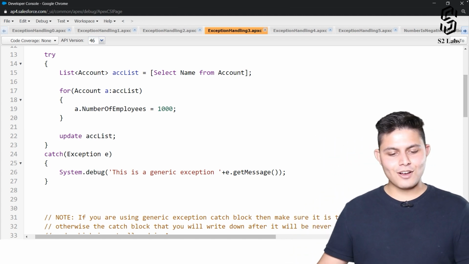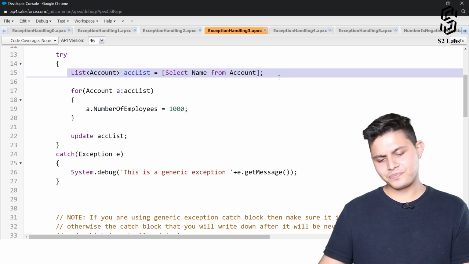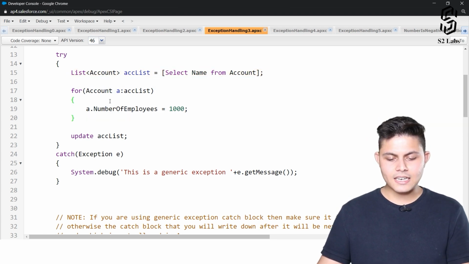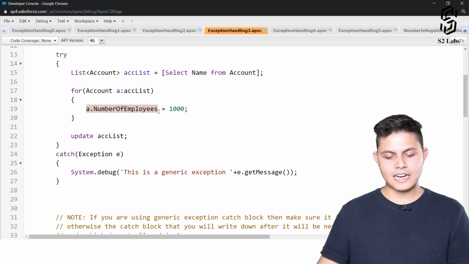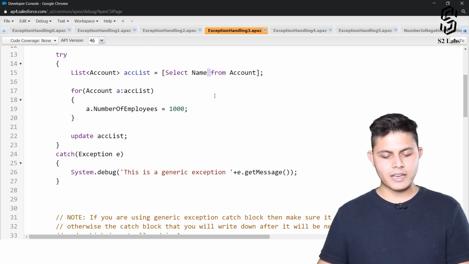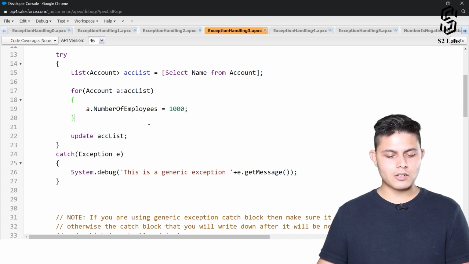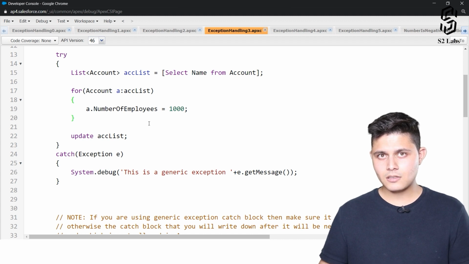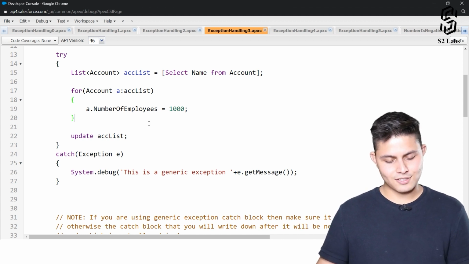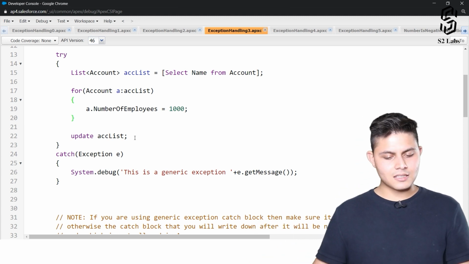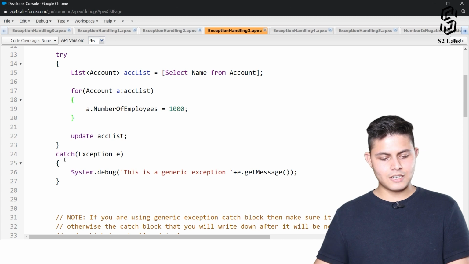Next, the try block over here, and we've got a list inside ACC list, and all we're trying to do over here is iterate it and try to access the value of the number of employees field, which is something that we have not queried inside this query, or which we have not mentioned inside this particular query. So this will return which type of exception? Can you guess? SObject exception. But we are not sure which type of exception it might throw. So in that case, we'll just leave it like this.